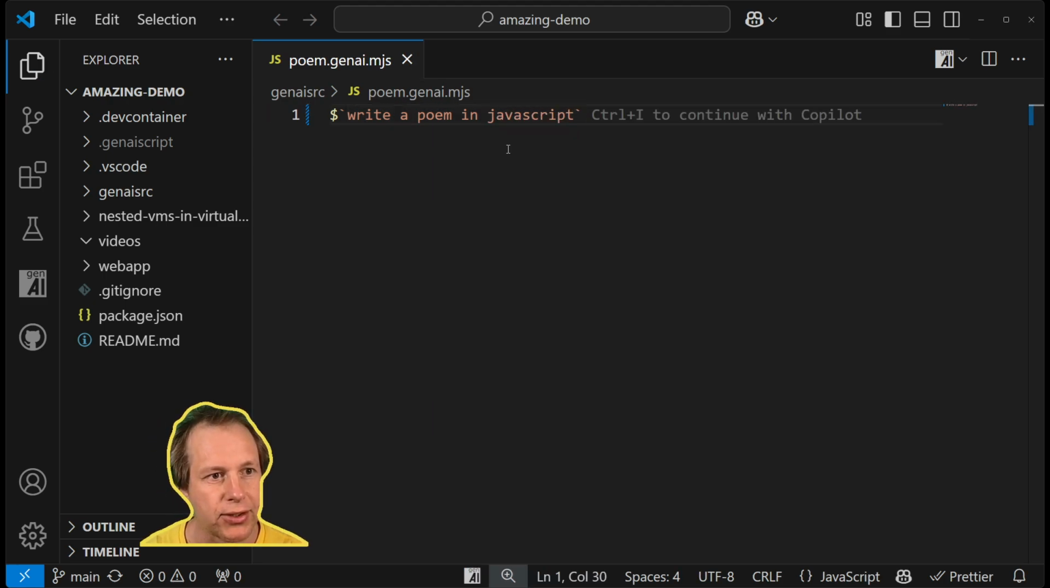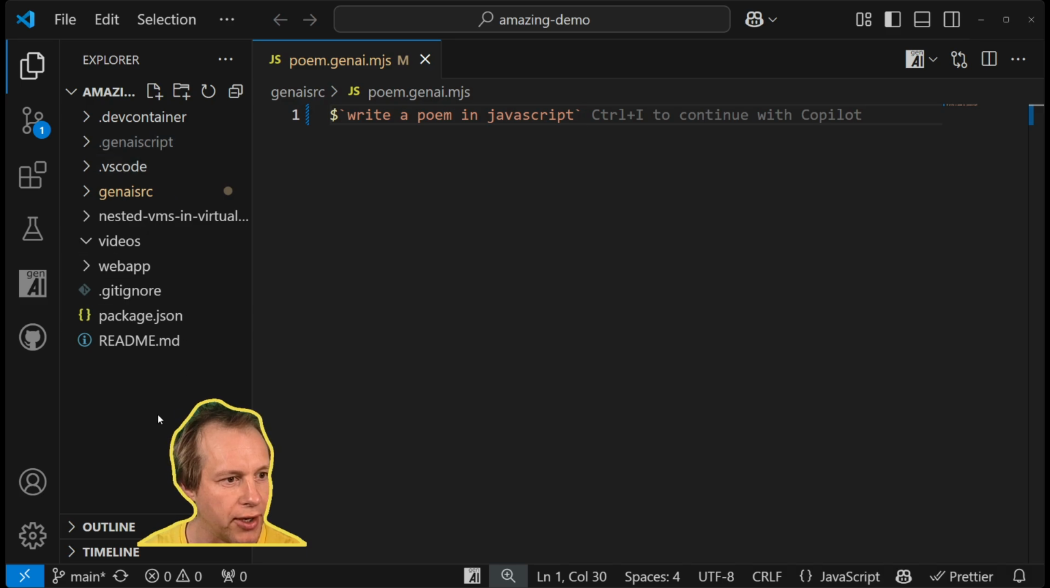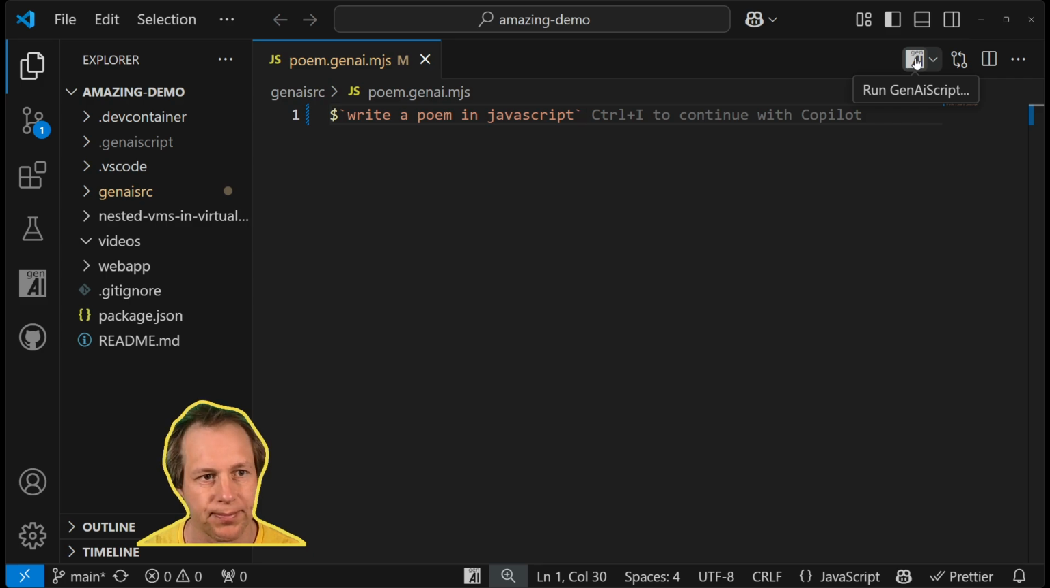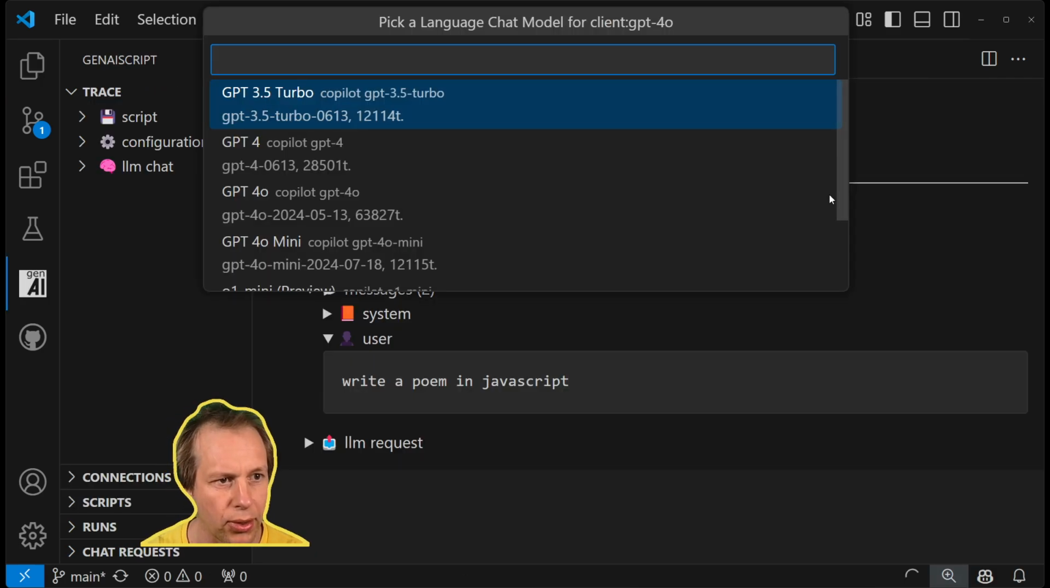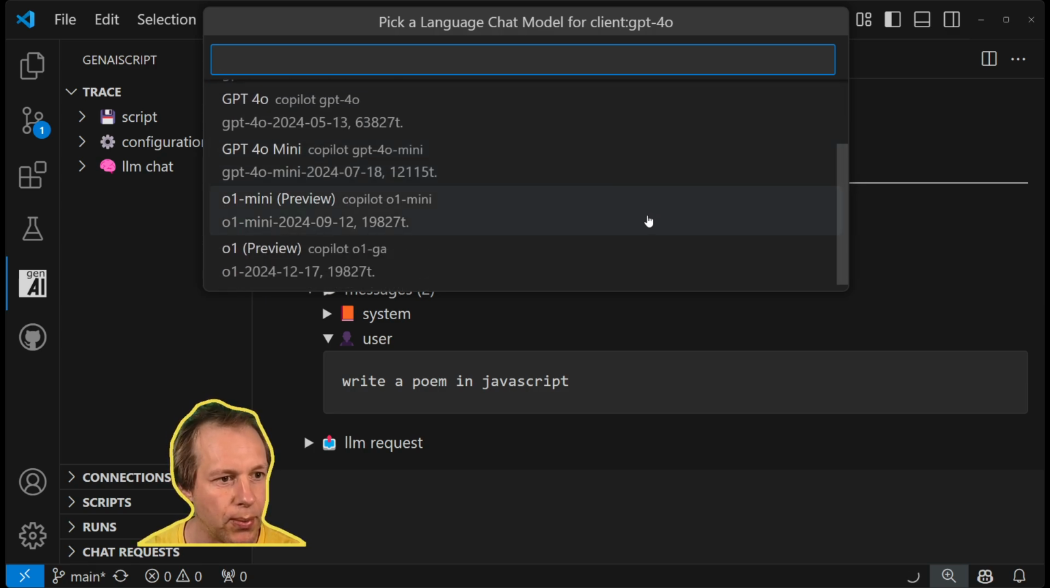All right. So you can see there's no .env file. There's no configuration. This is a local machine. There's no GitHub token, anything like that. If I hit run here to run the script, GenAIScript is going to go through a number of options. And the last option is, oh, well, I'm in VS Code. I can actually use all the models. So these are all the models that are available to you when running in VS Code.